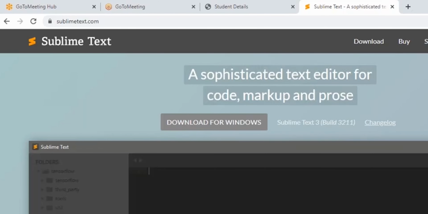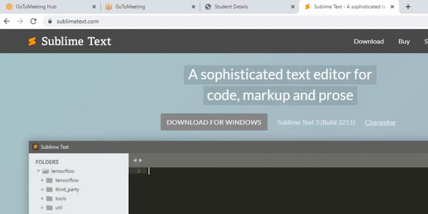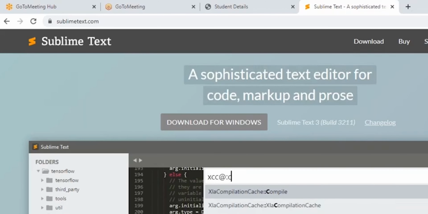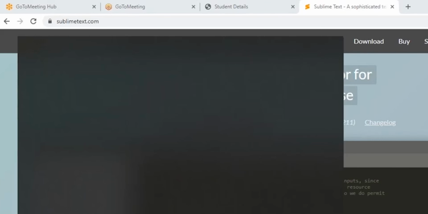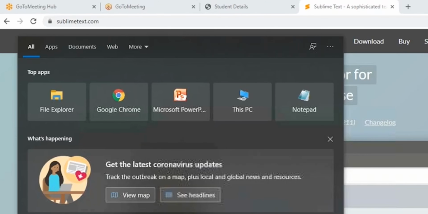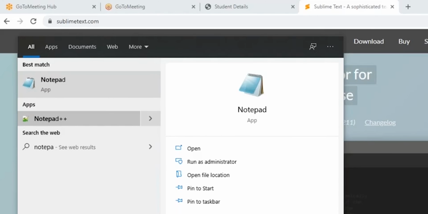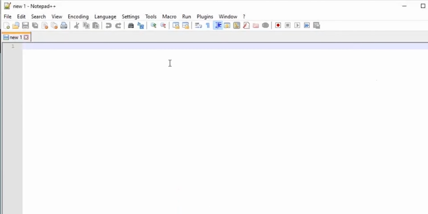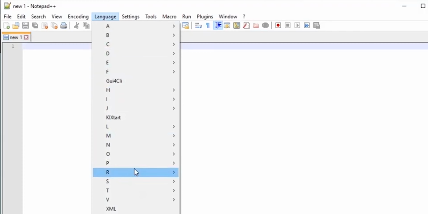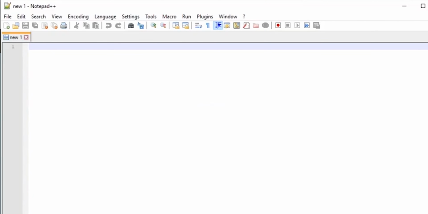It will install the Sublime Text. Okay, so in my local, I already installed Notepad++ and Sublime Text. Just search for Notepad++ and double click on the Notepad++ file. So this is the Notepad++ file, and you can write in this one. You can select a language, search for HTML, and you can go for it.